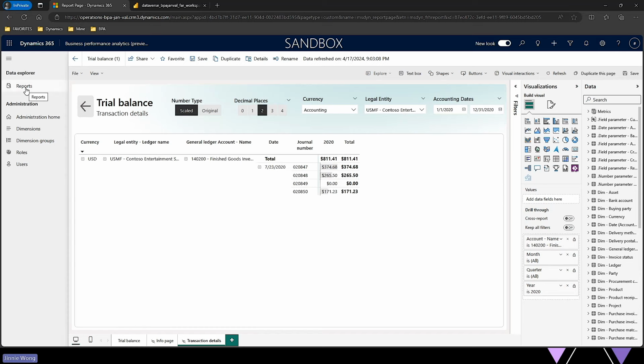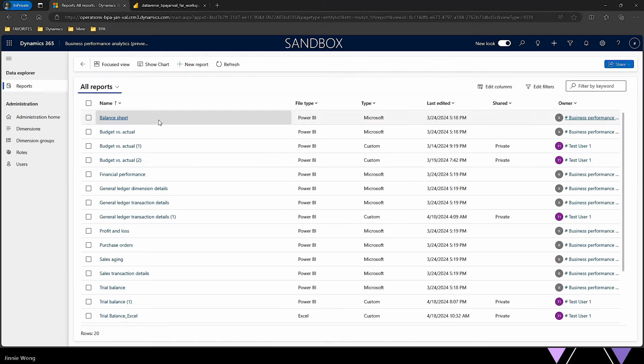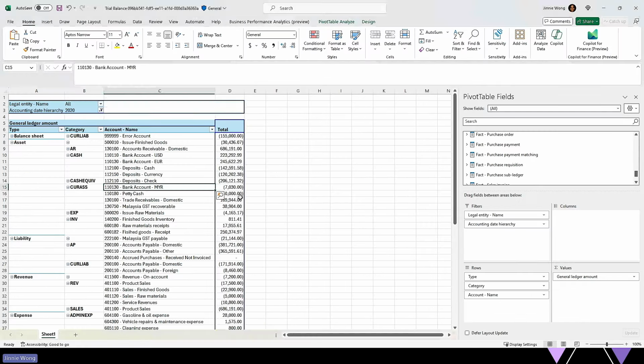Now, going back to the reports one more time, you'll see that file type Power BI is the most common, but you do also have the ability to extend your data model into Excel. So I went ahead and pulled up an Excel worksheet. And so in Excel, when I click on that, it brings me to a trial balance that's already been generated. Now, when I make any changes to this and I save this, it will save back into BPA. So I can always come back into this report again.